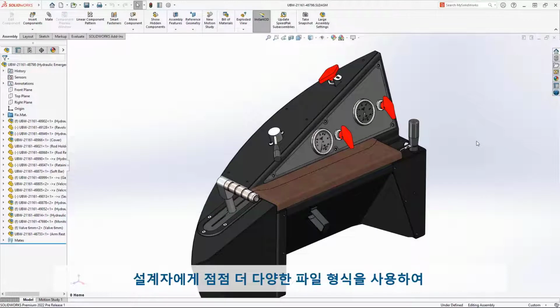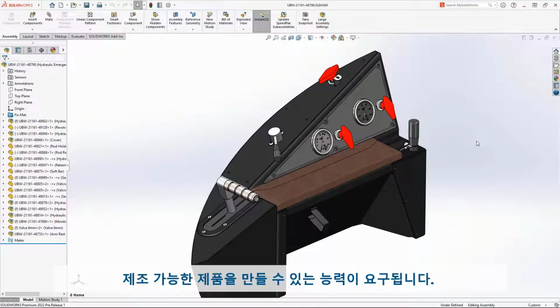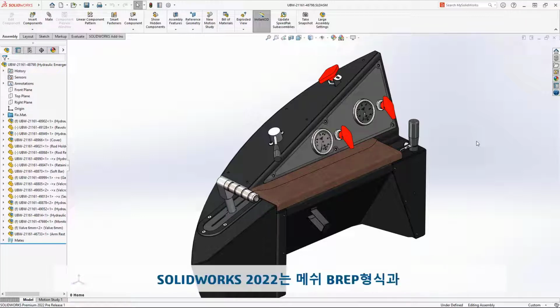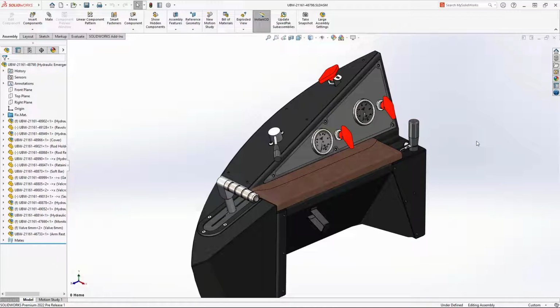Designers demand the ability to create manufacturable products using an ever-increasing variety of file formats. SOLIDWORKS 2022 makes this easier than ever with new enhancements for mesh BREP formats and tools that help you view and edit critical product information.